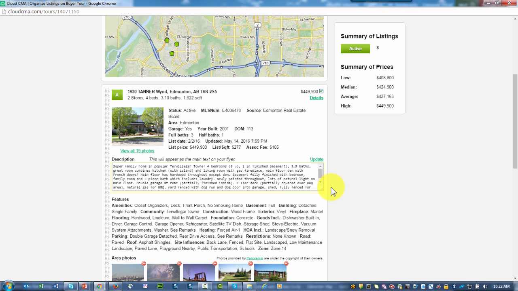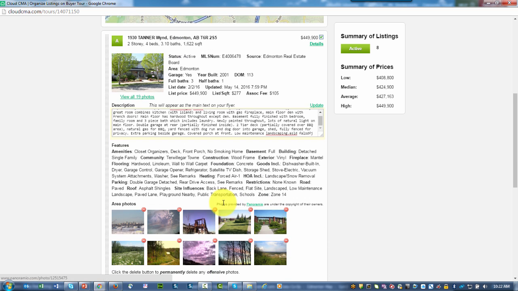Notice we have a description. This will appear on the main text of the page. I can scroll down, and please note that I can also add other content here. So if there's other things that I want to highlight about this, I can. As I continue on down the page, I can see the amenities or the features.